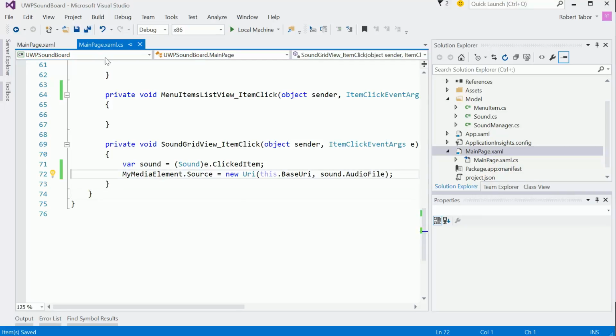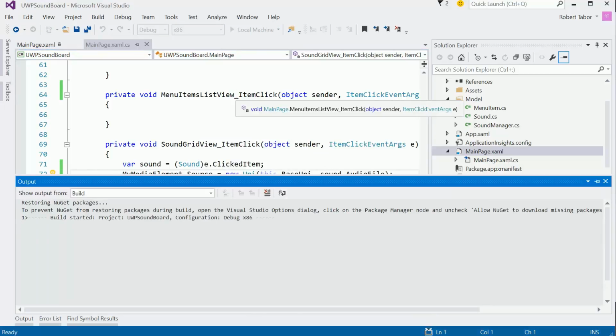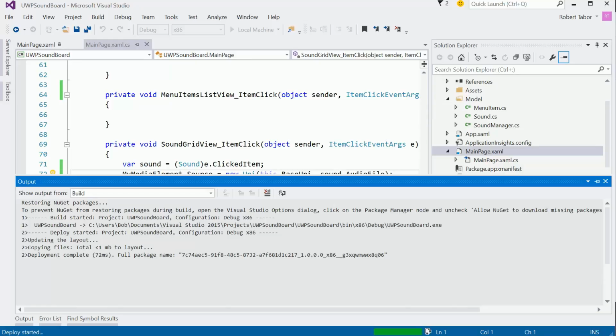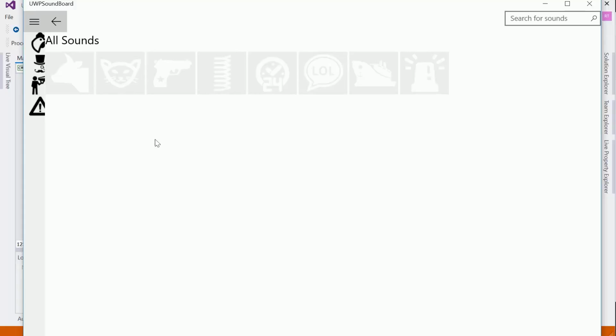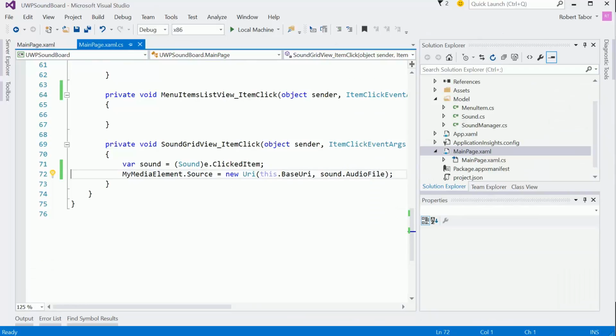All right, and with any luck, this will actually work. So let's see what we've got so far. All right, it's time for the moment of truth. Okay, so it was that easy. That's all we needed to do to wire everything up.